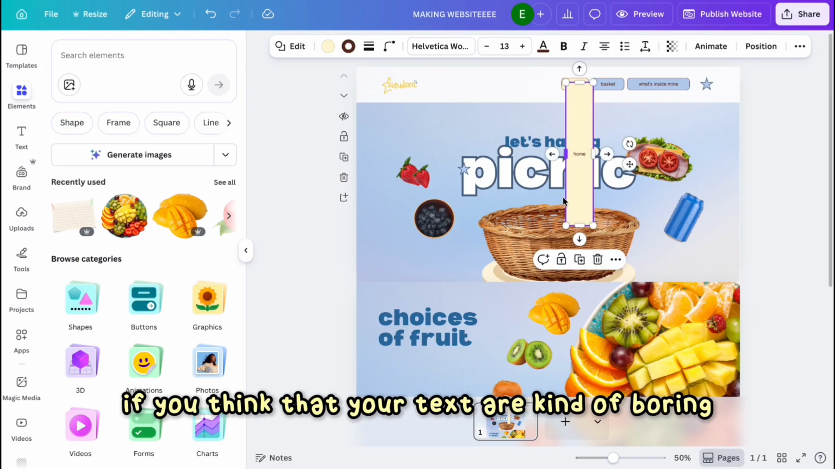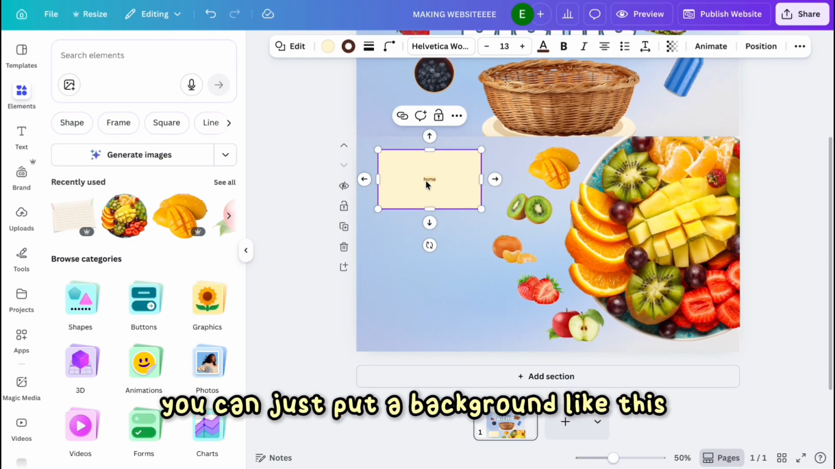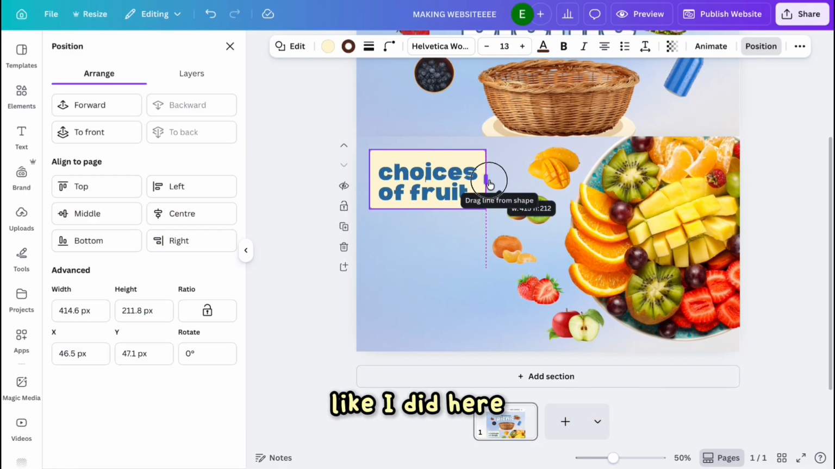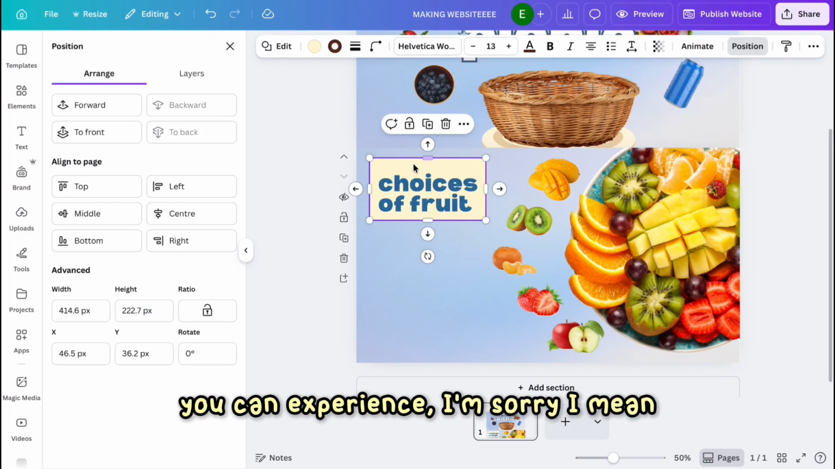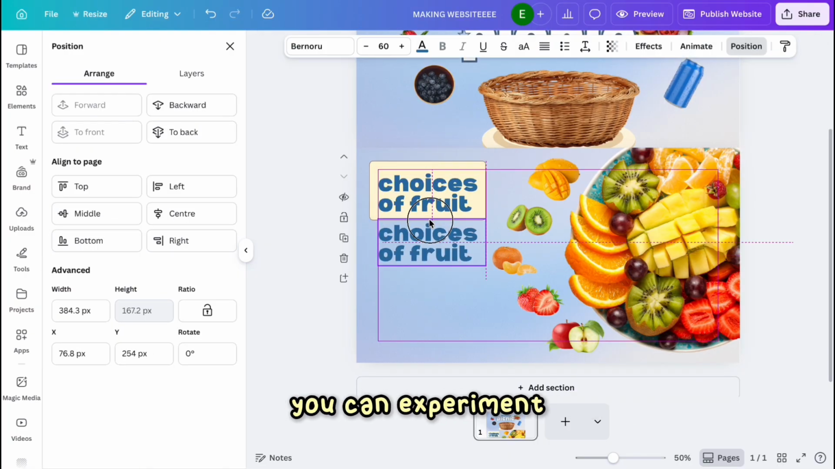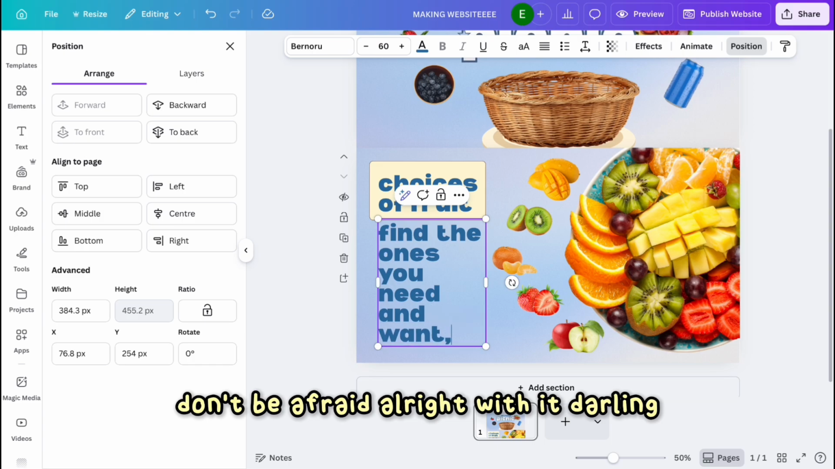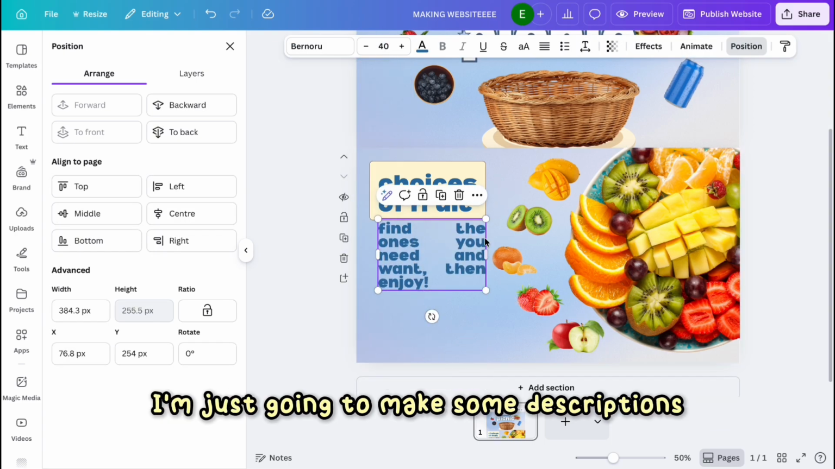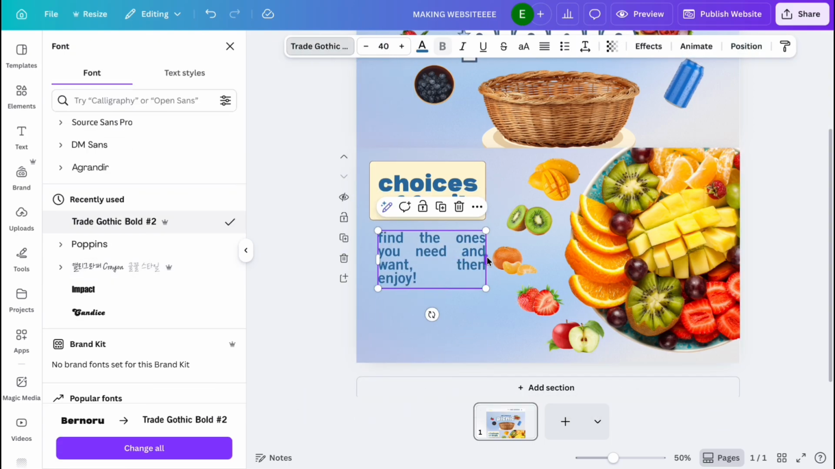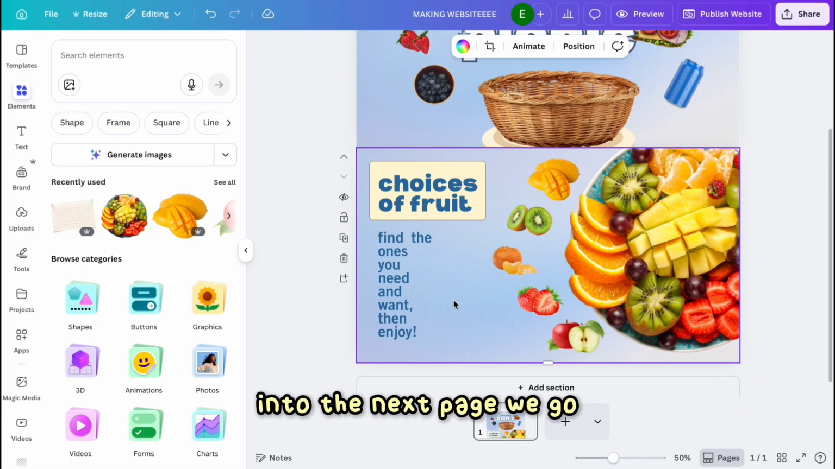If you think that your texts are kind of boring, you can just put a background like this, like I did here. You can experiment with it, darling. Don't be afraid, alright? And then after that, I'm just going to make some descriptions. Into the next page we go.